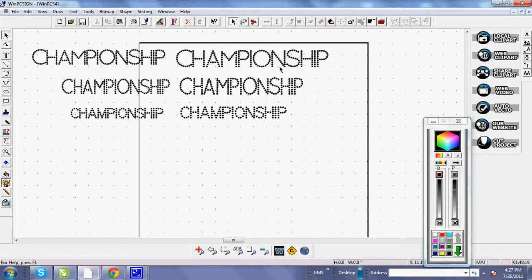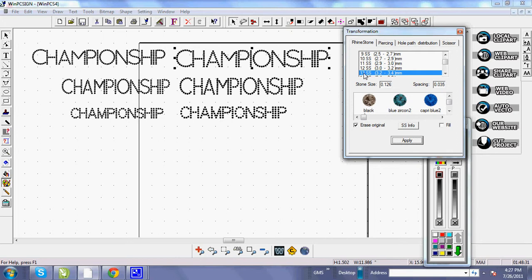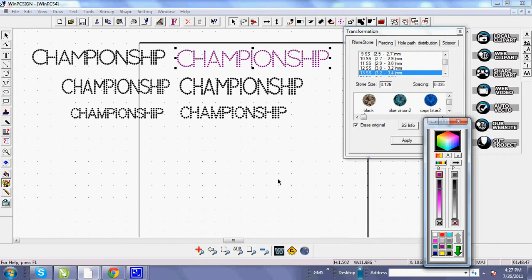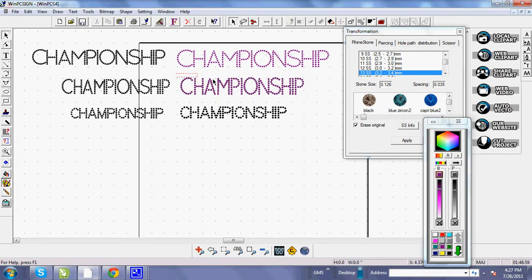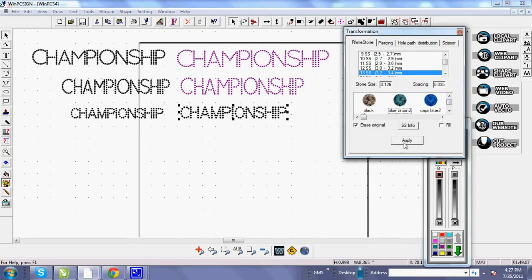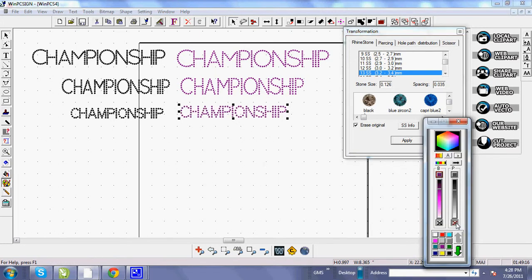Now, we're ready. If you're ready to cut, let's say you're choosing this particular one. Remember, these are SS10. Open up your rhinestone transformation tool down at the bottom here and go to 13, which is 0.126, because that's what this is sized at, and hit apply, and add some color to that. Make sure you don't have your outline, and that's ready to cut. We're going to do the same to this next one. Again, this is a 0.126 design. And the last one, we're going to hit it one more time, hit apply. And this also is a 0.126 stone design.